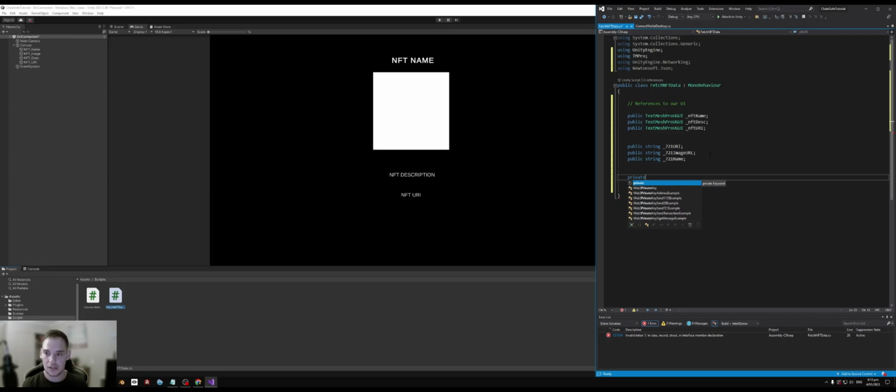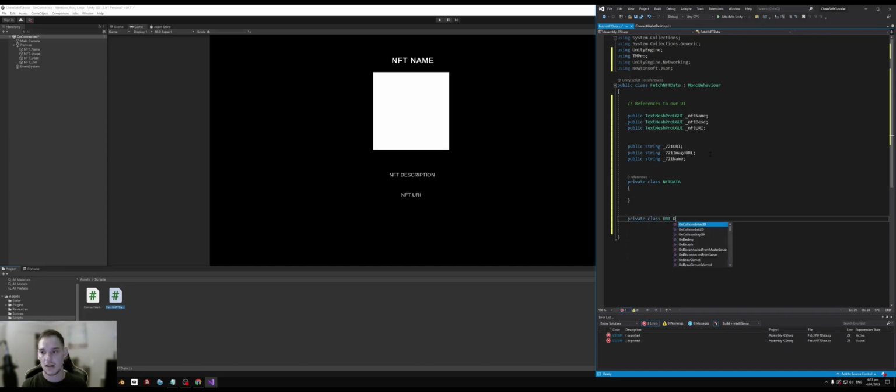So we can go private class NFT data, because that is the initial data. And we'll create private class URI data, because once we fetch the NFT data, we'll get the URI, and then we'll have to deserialize the URI to get the URI data, to get the name, the image URL, and actually download the NFT.